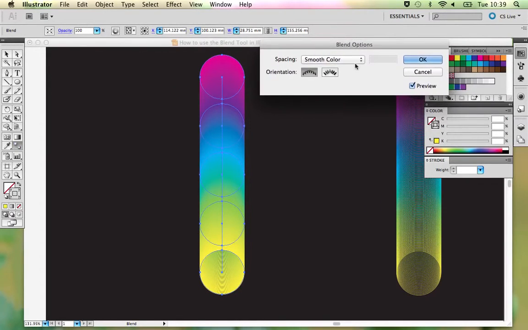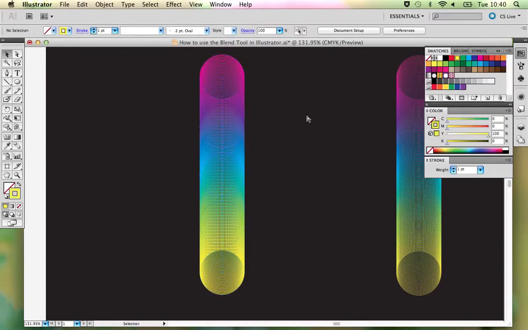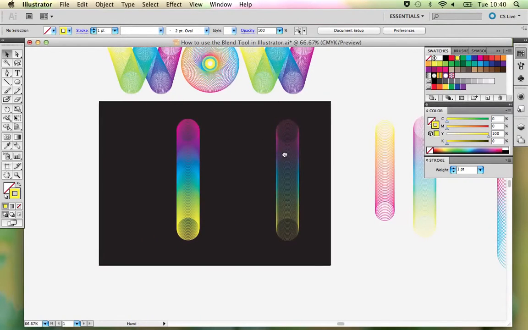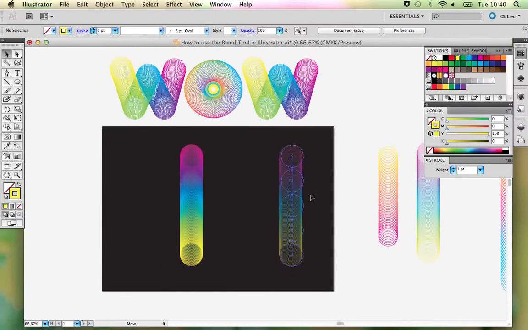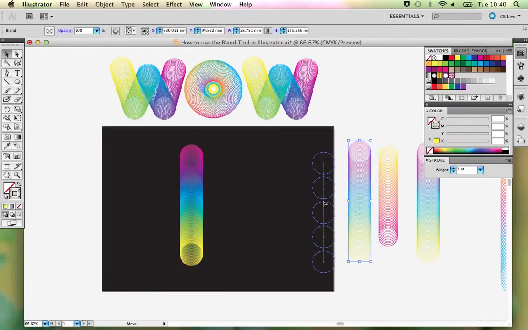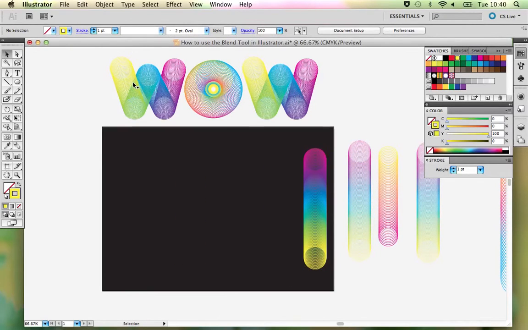We don't want this to be smooth colour, but again, this is a really good thing that you can use for blending and things like that with shapes in Illustrator if you wanted to have a go doing that. Click on specified steps, make sure you're on preview. Let's try 50 again. Yeah, 50 looks good. So we're going to give it 50 specified steps and click OK. The important thing about this is that we've got that then to use in a minute.